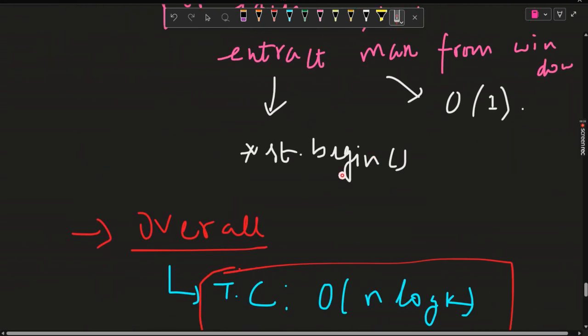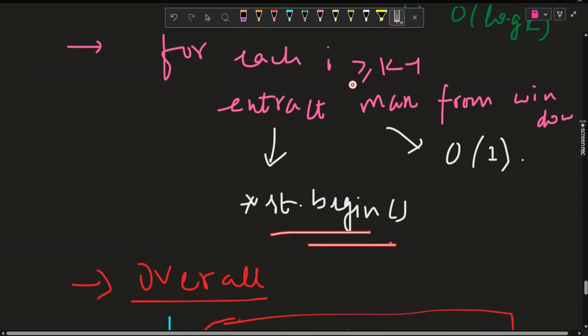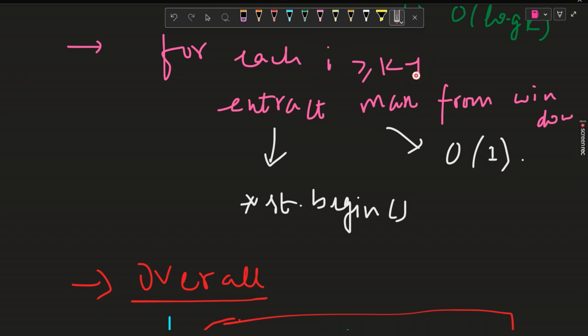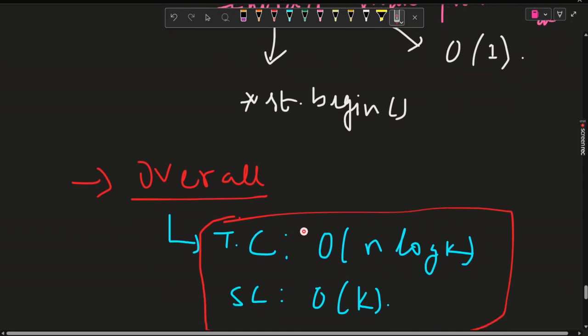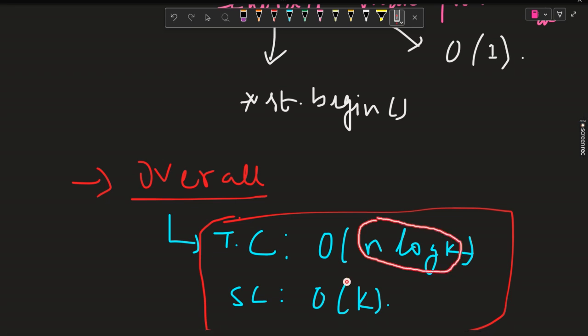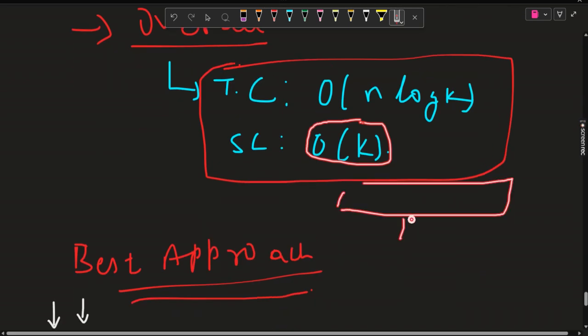So whenever the index is greater than or equal to k minus 1, that means I'm having a valid window and I have to include the maximum of that particular window inside the answer vector. And I am again using a max type of set. So the beginning element of the set will give me the maximum element of that window, which will cost me big O of 1. So overall, the time complexity for this algorithm will be big O of n log k, and the space complexity will be big O of k because I am considering a set of size at most k.